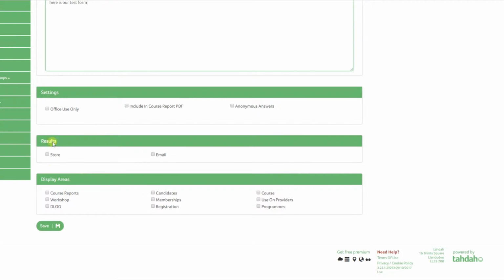In the results section you have three options. You can either tick store, email, or you can tick both of them. Now store means that the answers provided on the form will be displayed in the results tab. Email means that all the results will be sent to the email address that you provided earlier. Or you can just tick both of them.